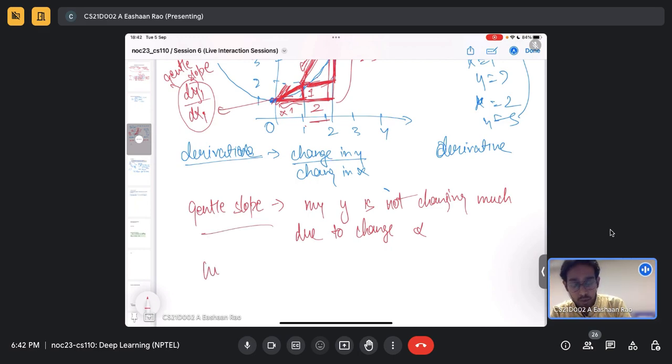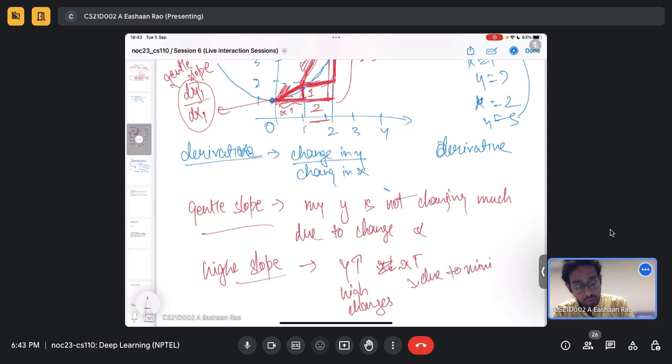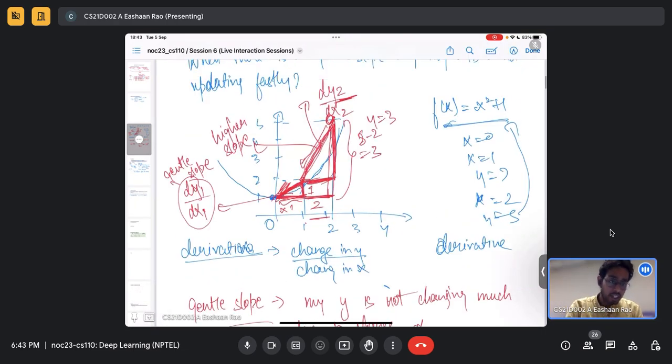And for the high slope, we are saying that y is changing a lot because of minimal movement of x. Okay, so high changes are happening in y due to minimal changes in x. This is simple derivative knowledge. So you can now appreciate that even though my x, which is considered the input, is moving only a little, my change is high. That's what we call a higher slope. And whenever my x is changing a little bit, but y is changing very little or not at all, we call that a gentle slope.